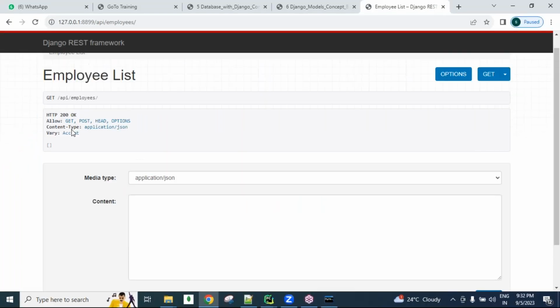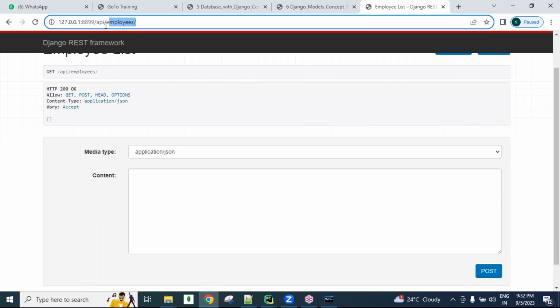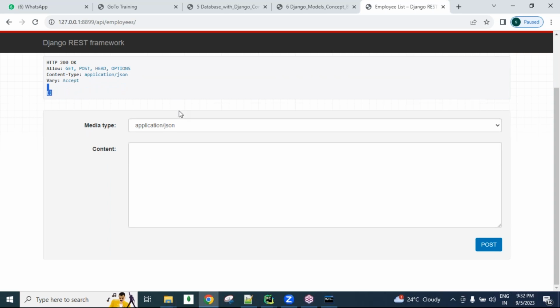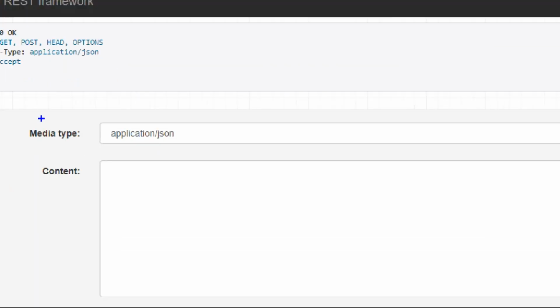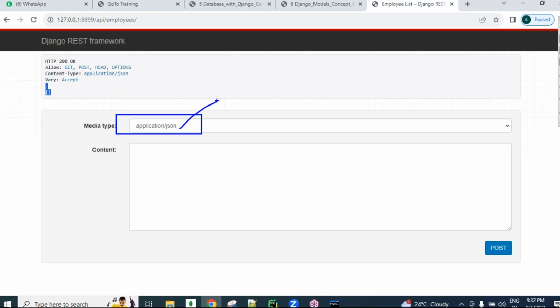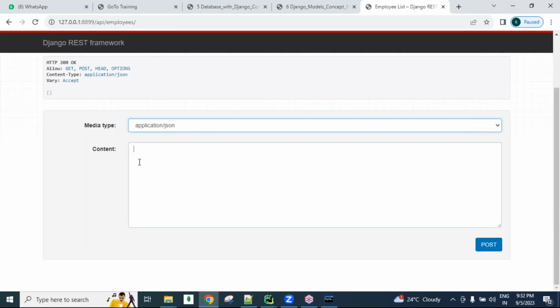Now no records are there, guys. From the browser by default a get request is sent, that's why no record is there. If I want to create, guys, the media type must be JSON. Media type JSON is required, that is the only option here. So the media type is JSON, and now we need to pass the data in JSON format, guys.